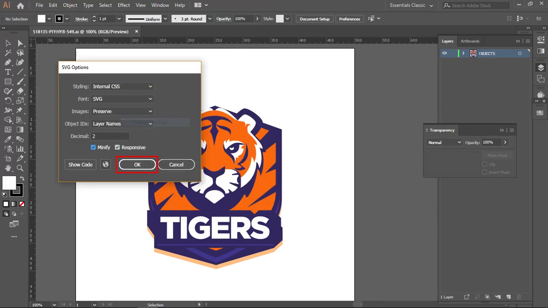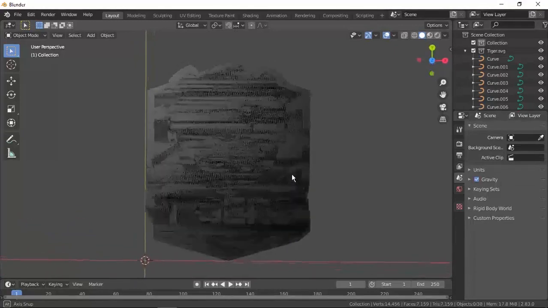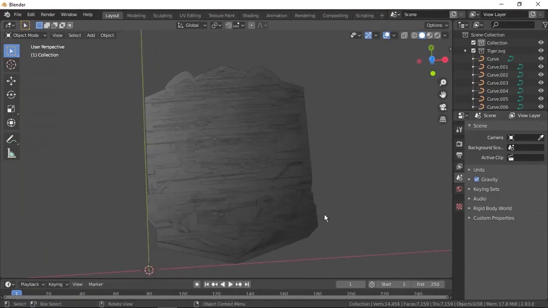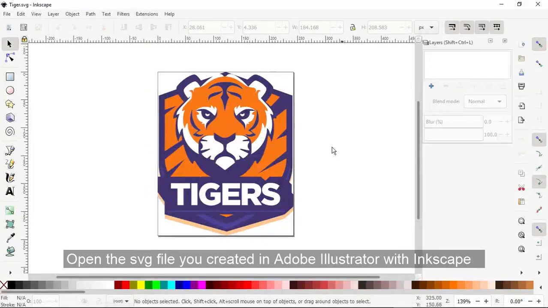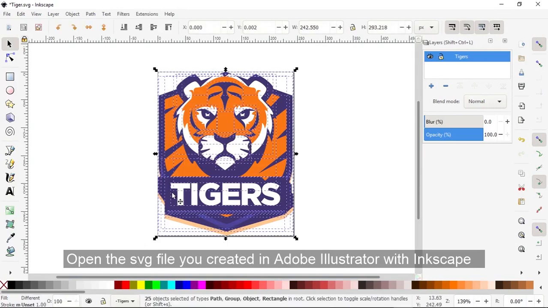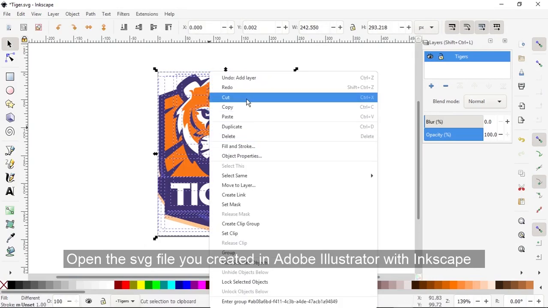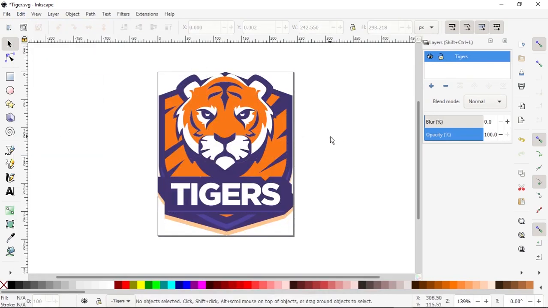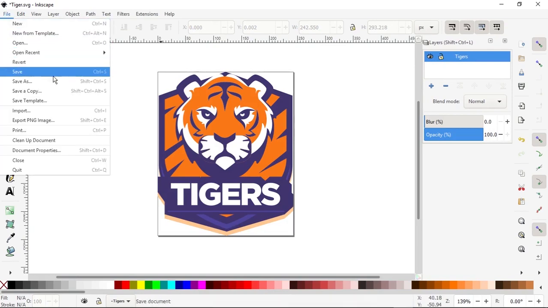If you created the entire logo in Inkscape, you can save the file and go straight ahead to the next step, which is importing the SVG file to Blender. If you exported or saved your logo with Adobe Illustrator, you might find that the file will not open in Blender right away, or it will import without color. To fix this, open the SVG file you exported in Inkscape. Create a new layer. Select everything, cut and paste into the new layer, and go ahead and save it. Doing this will ensure Blender recognizes the layers and materials.